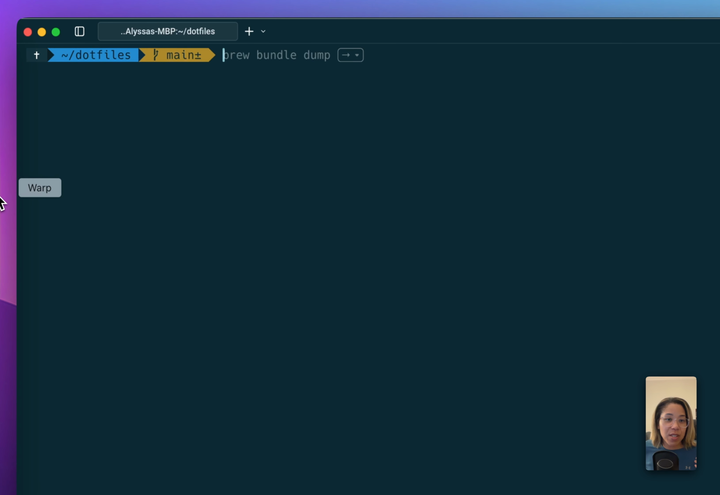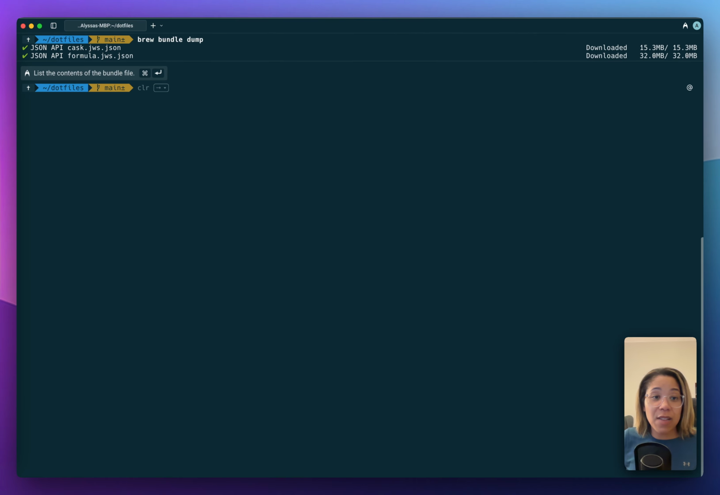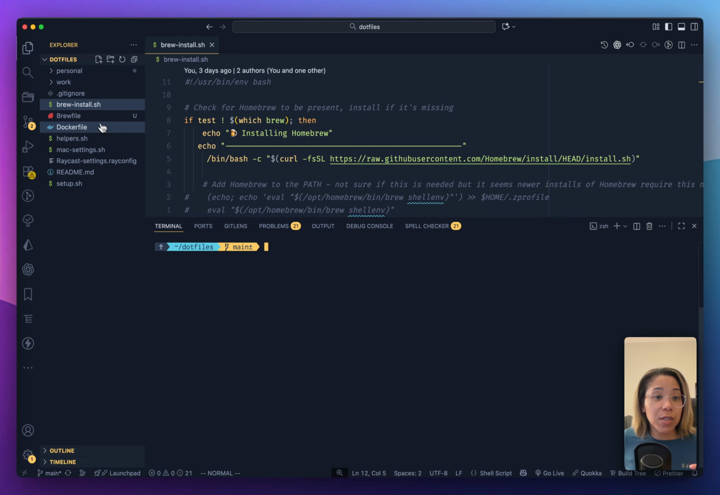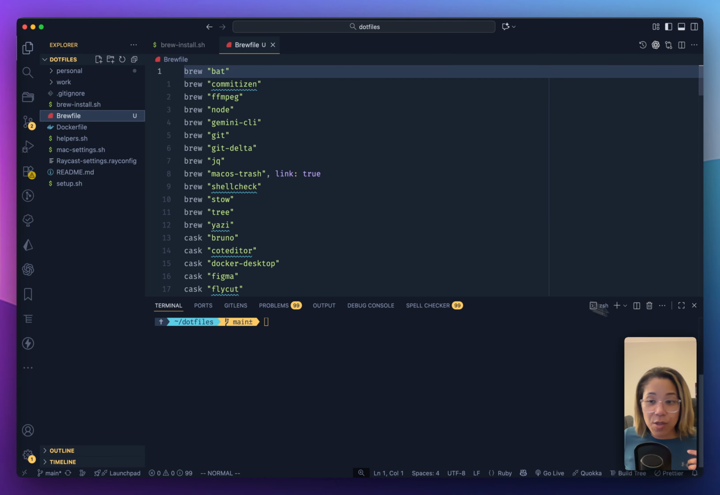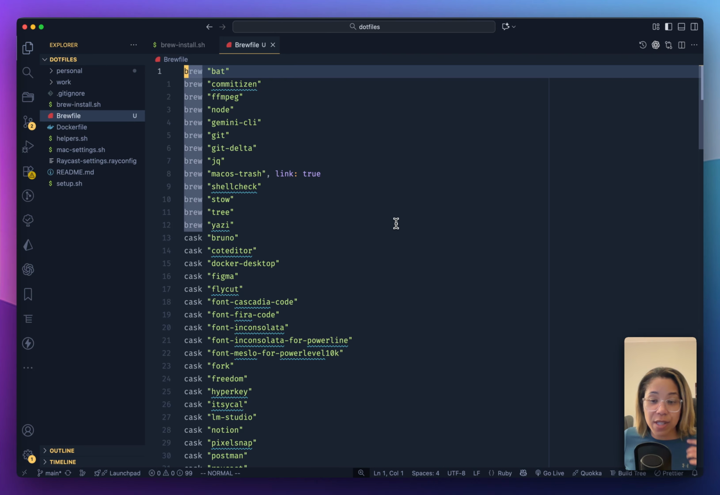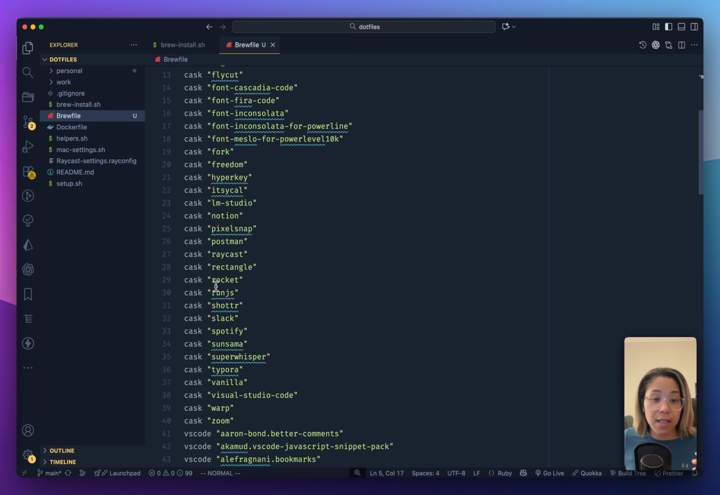One way you can do this is if you go to your terminal, and I actually have a .files repo here, but if I was to run brew bundle dump, what this is going to do is look at all the applications and stuff I have installed and create something called a brew file. So now if I go to VS Code, let me go to my brew file here. Notice that it lists out all the different things that I have installed. So we have brew, bat, commitizen, all these things, and we have all the casks that I have installed.